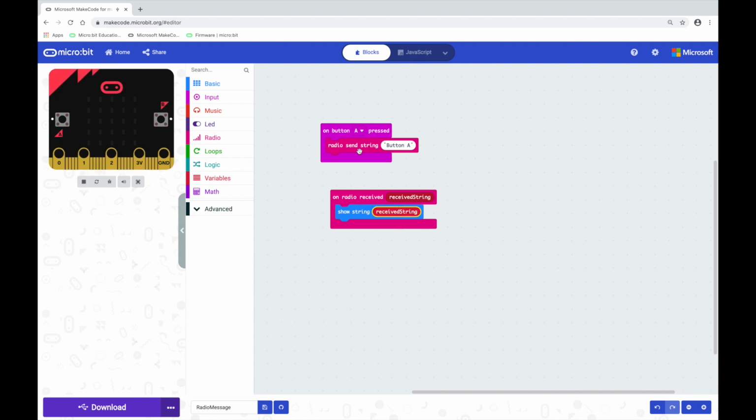Now every time button A is pressed, the microbit will send this message, button A, and it can also receive that message and display it. Now you could put these two bits of code on two separate microbits, and in that way one microbit would just act as the transmitter, the thing that's sending the message, and the other microbit would just act as the receiver, the thing that's receiving the message. But what we can actually do is put all of this code, the same code, on two microbits. It makes it a little simpler for now, and then they can both act as transmitters and receivers. They can both send messages and receive them.